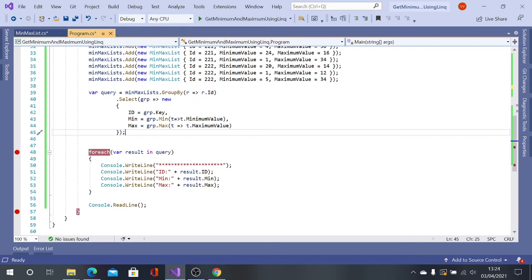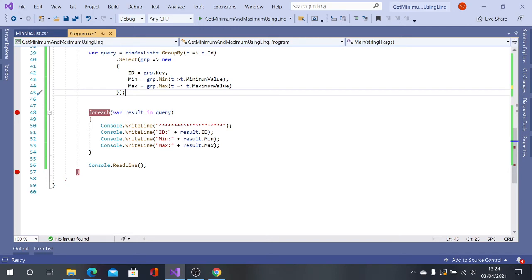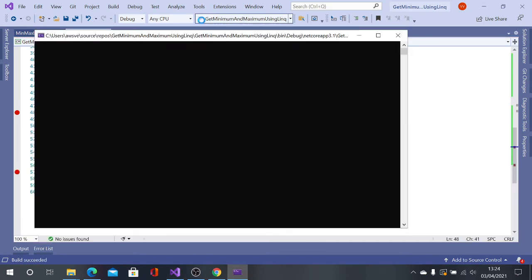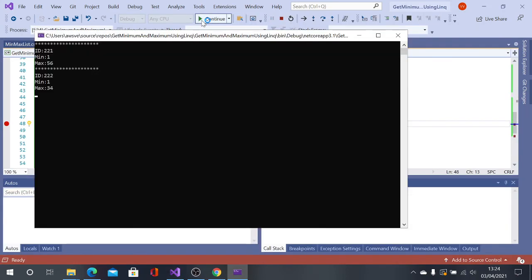Now we can iterate through the loop using foreach, and then we can display the individual values. Let me run this program and I will show you the output. Yes, you can see here the output: 221, minimum value is 1, maximum value is 56. For ID 222, minimum value is 1, maximum value is 34.